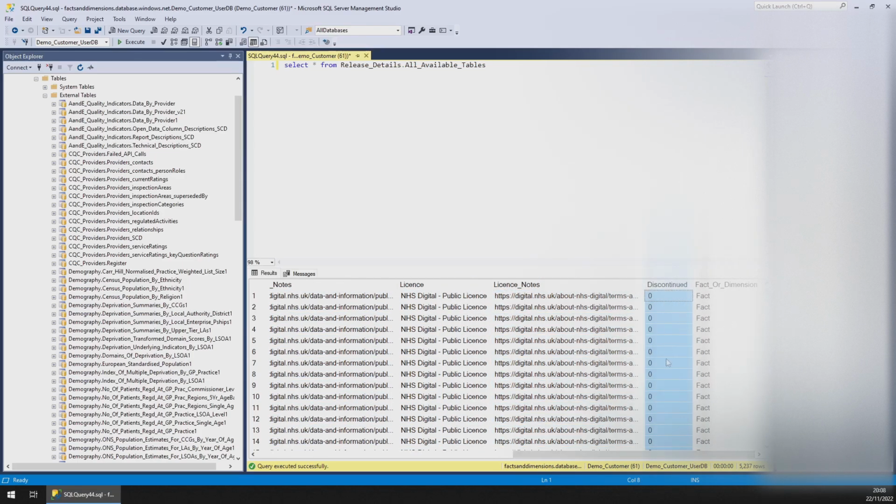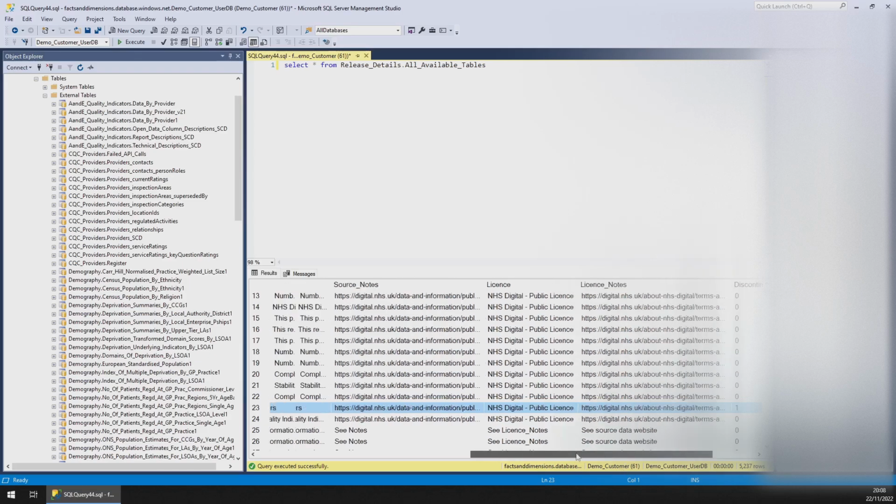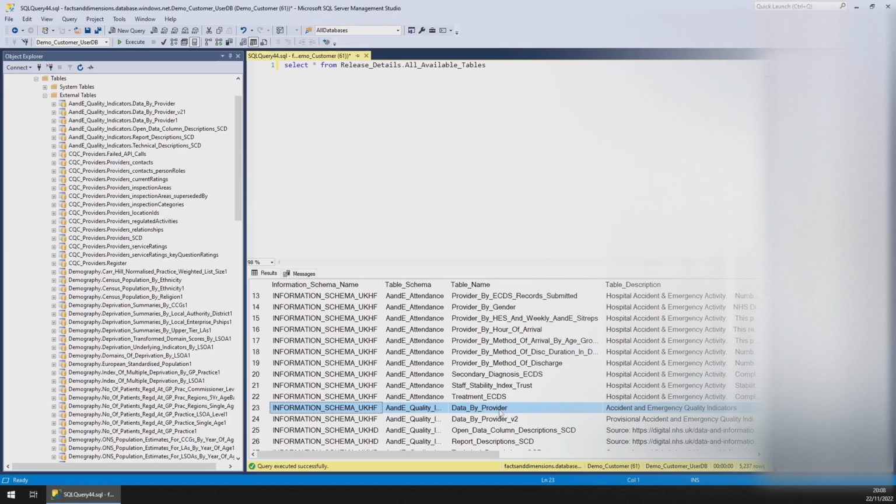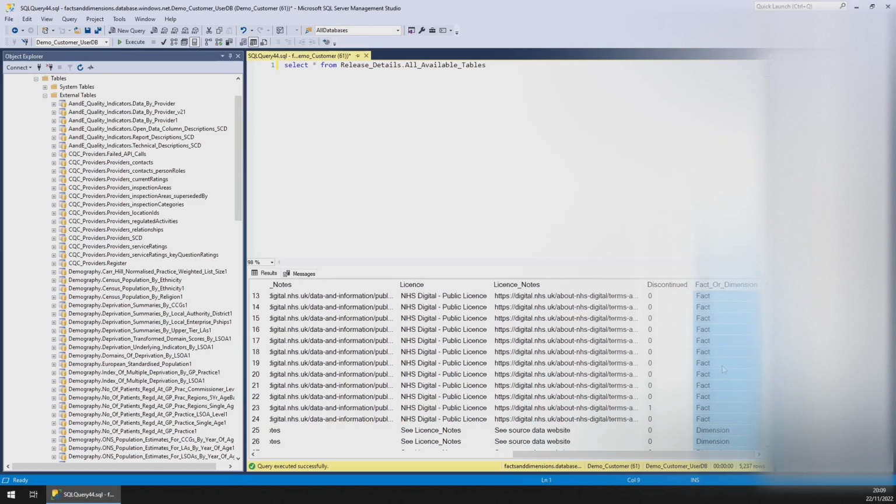This column, discontinued. If it's a 1, that means this table is no longer getting any data. Here's an example of one that has a 1 in that column. So this one, data by provider, sometimes they do continue providing data, but they've fundamentally changed the source data such that we can't alter the table by adding columns to get the new data in. Often it's the granularity that's changed. So in those cases, we'll have made a new table with the same name, but V2 at the end. And this column, fact or dimension, fact is fact, dimension is dimension, clearly.